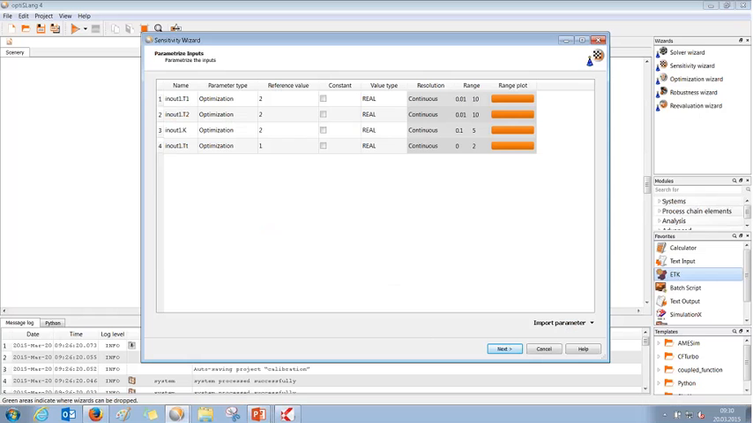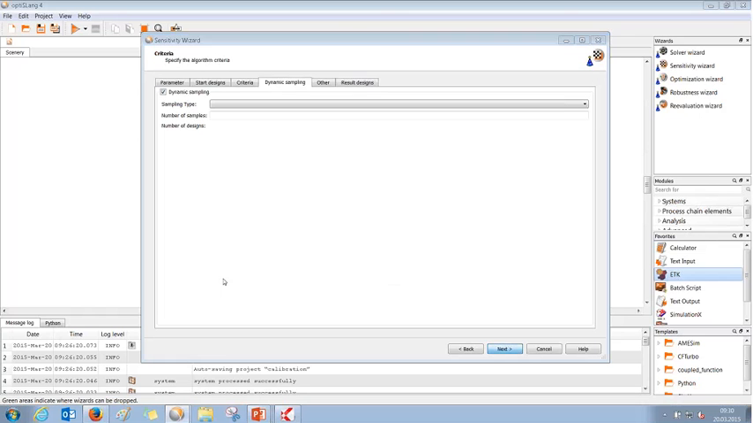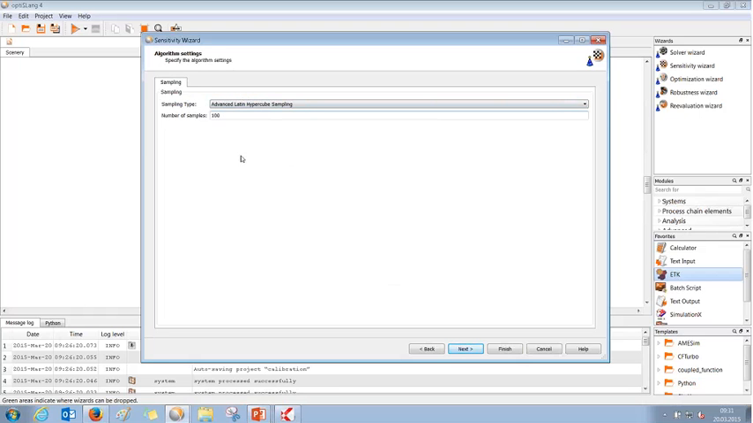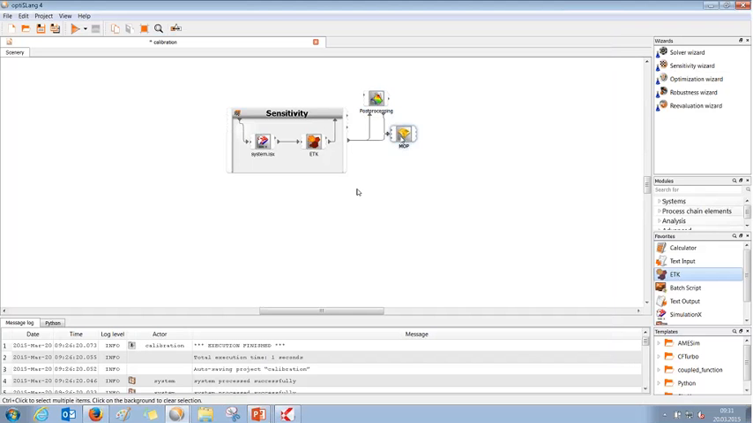Our parameters are already defined. Also our optimization goal. And now we have to select the sampling method and the number of samples. We use the standard settings. Okay, that's all. Now our system is morphed into a sensitivity analysis and we get 2 additional nodes.